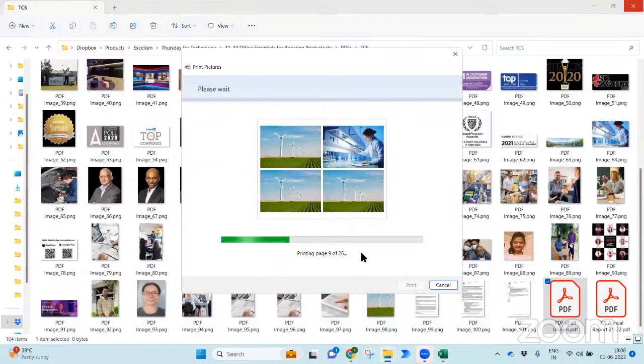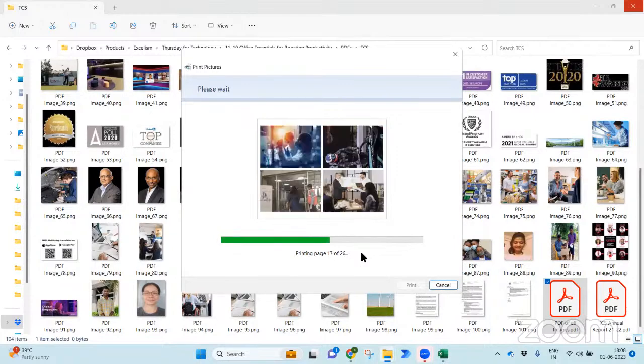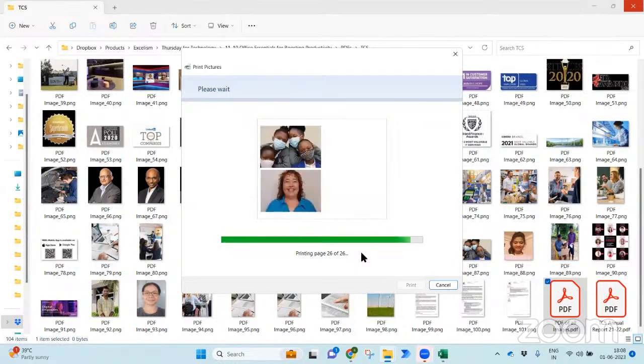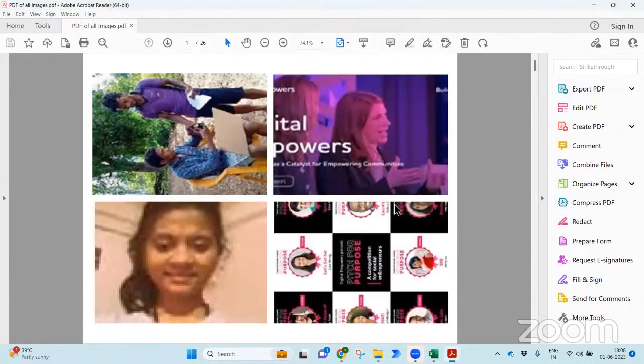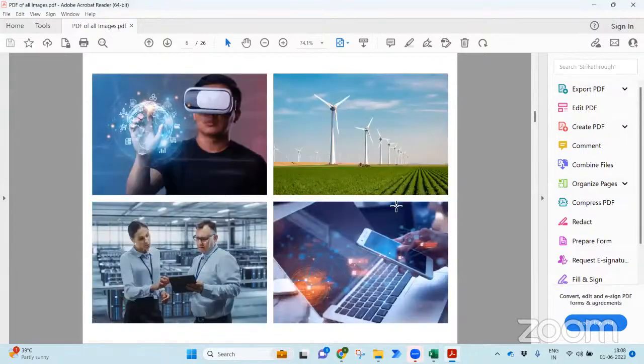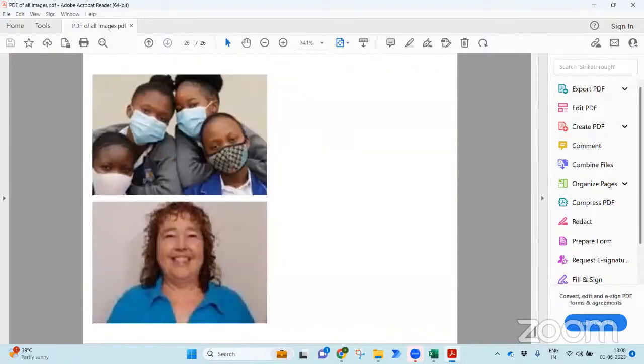It is printing the page number 9. Yes, it is done. Now let me double click PDF of all images. This is very important, especially I used to use it when I do a forensic audit, especially fixed asset verification. We take the snap of all the fixed assets. Later, keeping everything into a proper shape is very difficult, but this is the simple way through which you can do it. Okay.